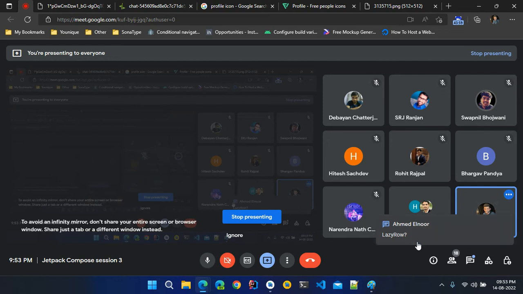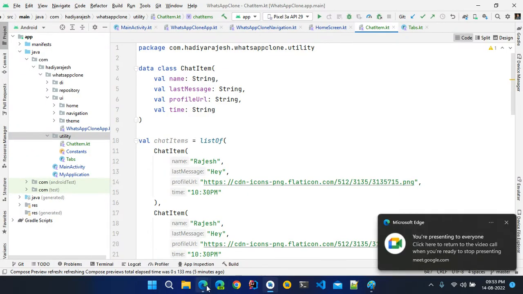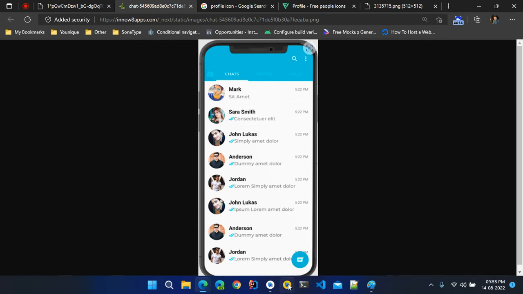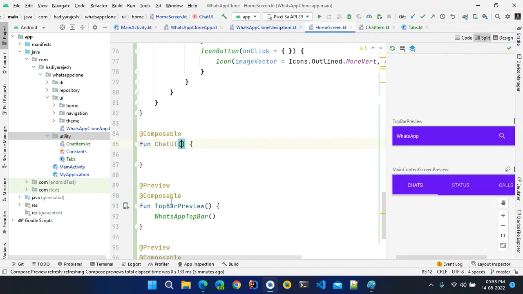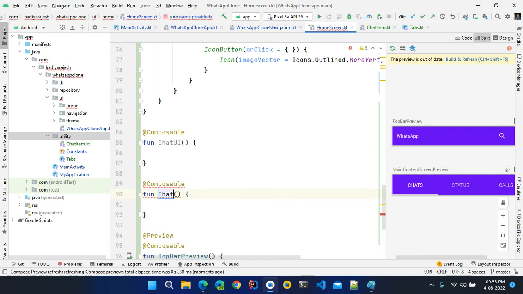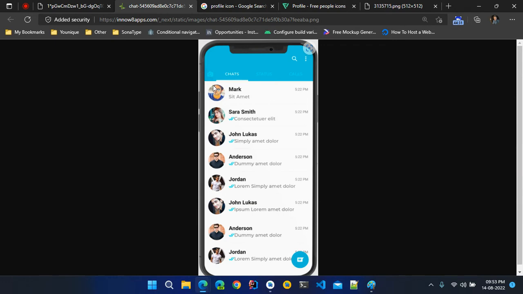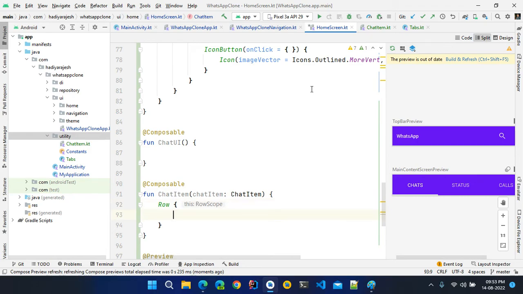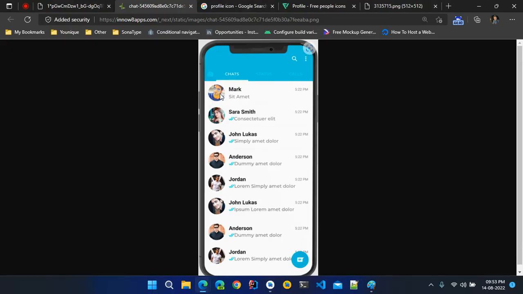We won't be using the lazy row, because we will actually use the lazy column. But to just build this item we will use a row. So let's build the chat item first. It will accept the chat item. Let's build this with the row. We are building the row and we have one image view.